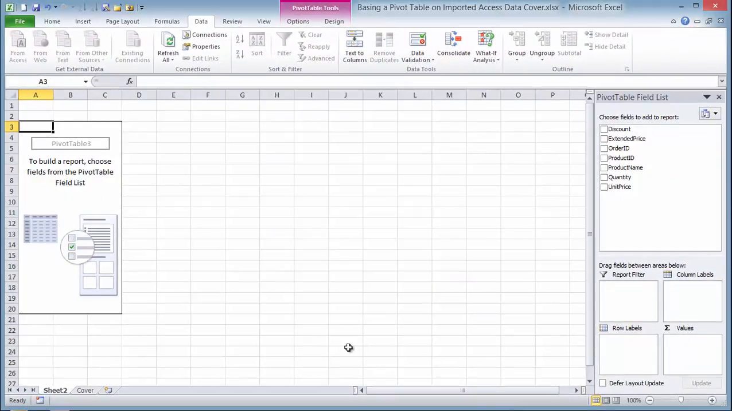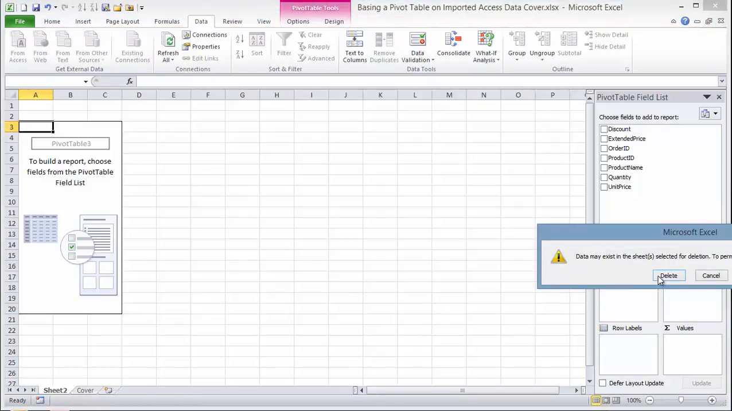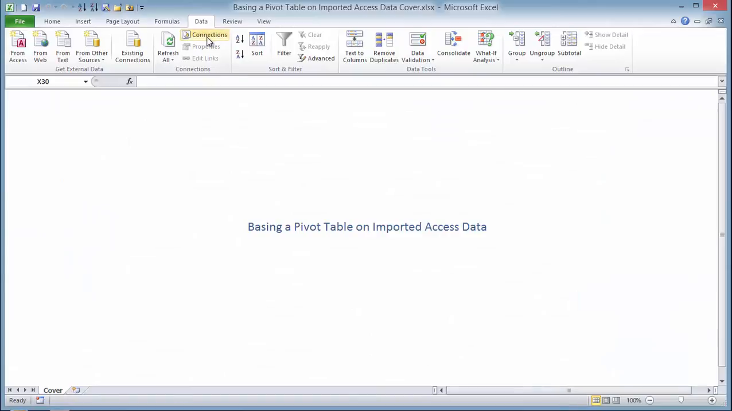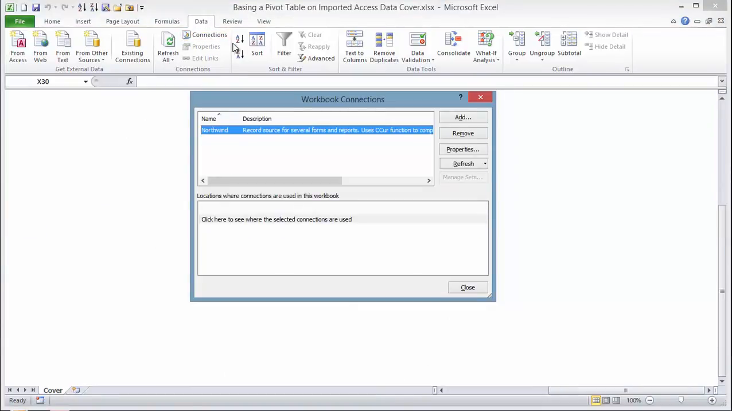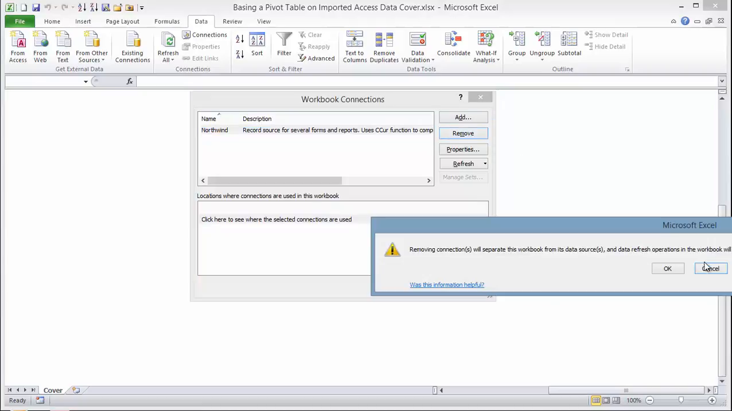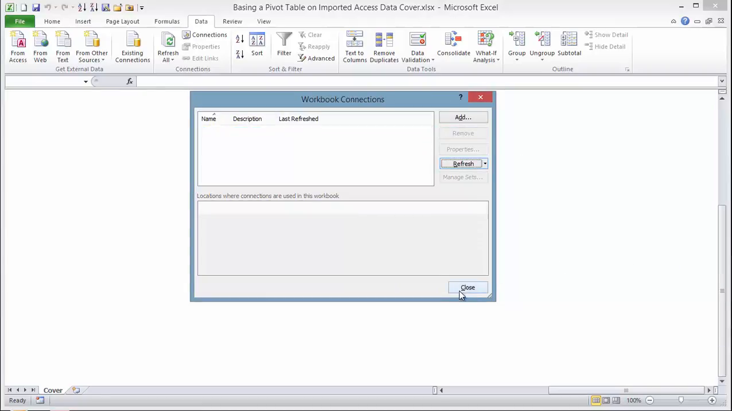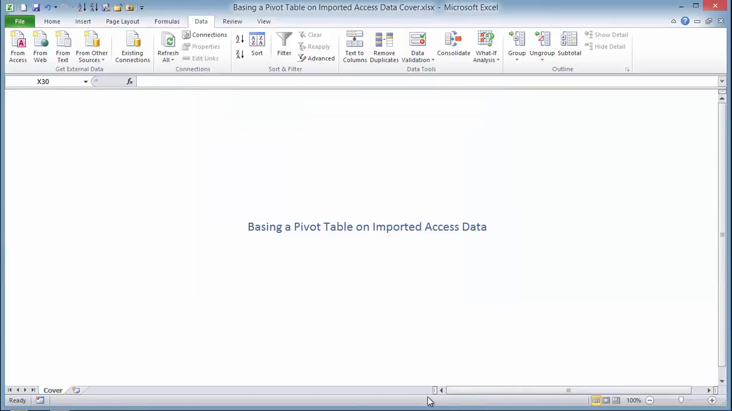Surprisingly, if I delete the pivot table sheet so that the pivot table and pivot cache no longer exist, the connection is still there. This might be a good time to remove it. In summary, the From Access button is a quick and easy way to base a pivot table on Access data, but at least before Excel 2013, it isn't as useful as it could be.